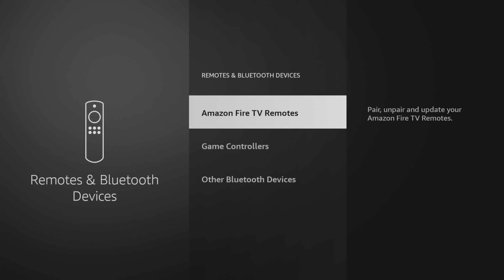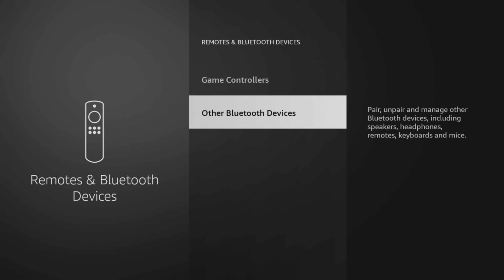Right, in this screen you can do things like adding additional Fire TV remotes, adding game controllers, but for our intents and purposes, other Bluetooth devices, which includes things like speakers, headphones, remotes, keyboards and mice. So let's see if we can add a Bluetooth keyboard.